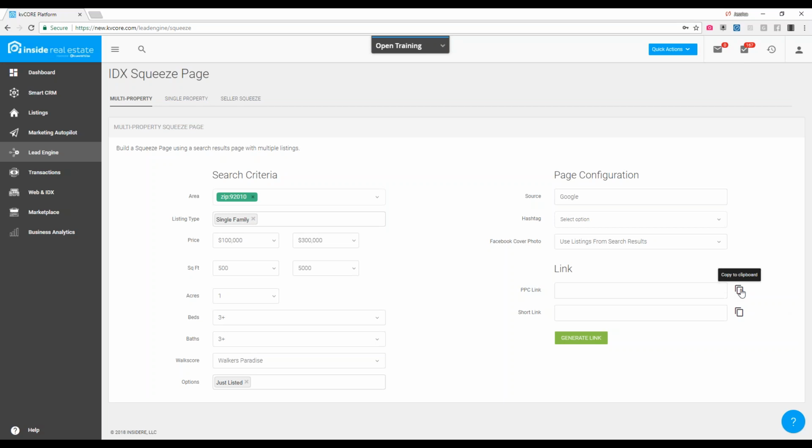There we go. This is going to be this PPC link. This is going to contain the full link with all the criteria you set. The short link is an abbreviated link that will take people to the same results. The link is a bit shorter, which makes it usable for things like text messages and spaces like Twitter, where you're very limited on the amount of characters you can use. But ideally, they're the same thing. They're taking you to the same exact page.